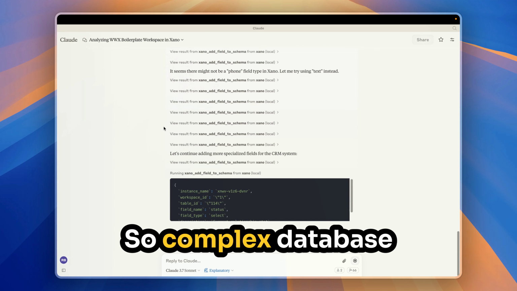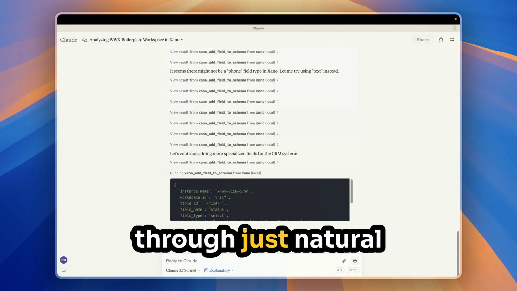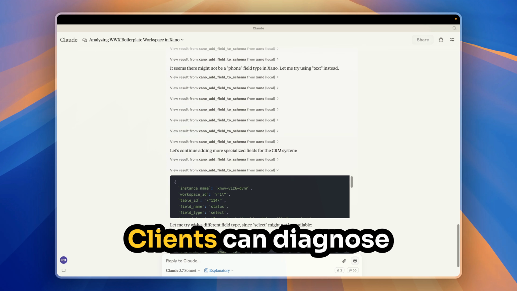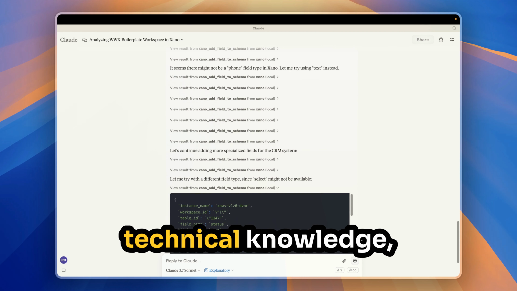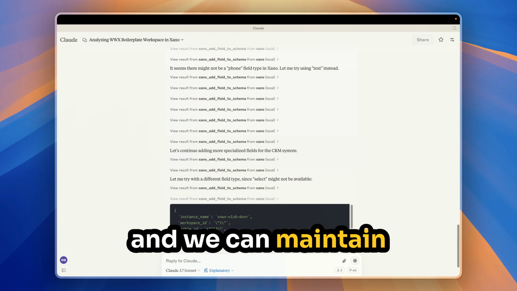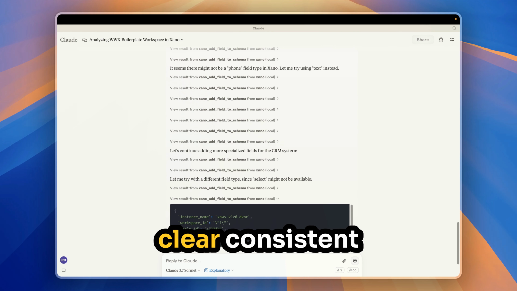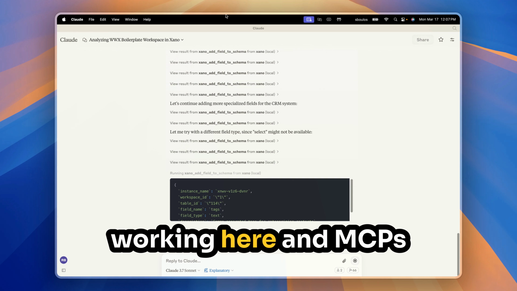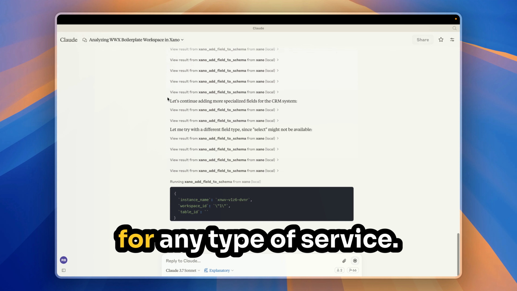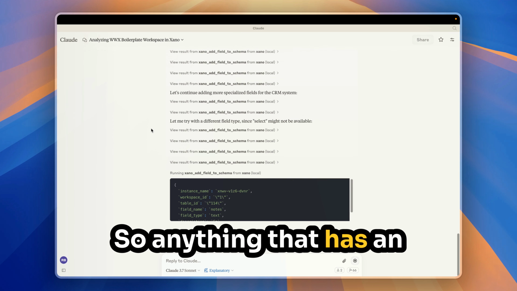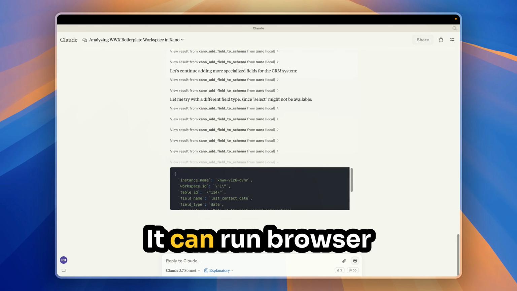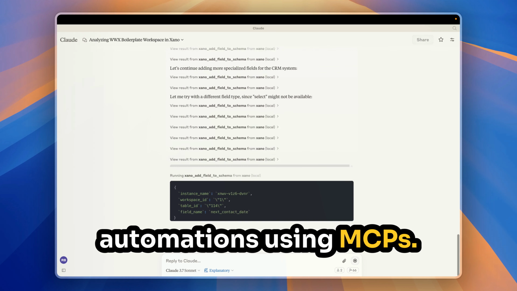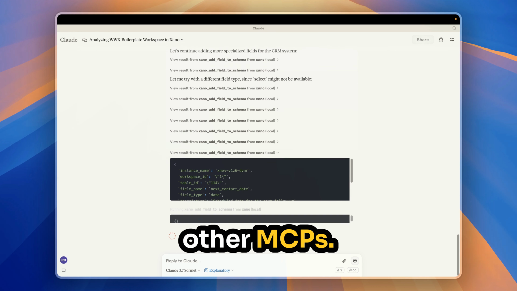So complex database structures created through just natural language conversations. Clients can diagnose issues or make changes without having extensive technical knowledge. And we can maintain clear, consistent documentation because everything is built systematically. You can see it's still working here. And MCPs can be built for any type of service. So anything that has an API, like Airtable, Make, Zapier, can already work with your local files. It can run browser automations using MCPs. It can access search engines through other MCPs.